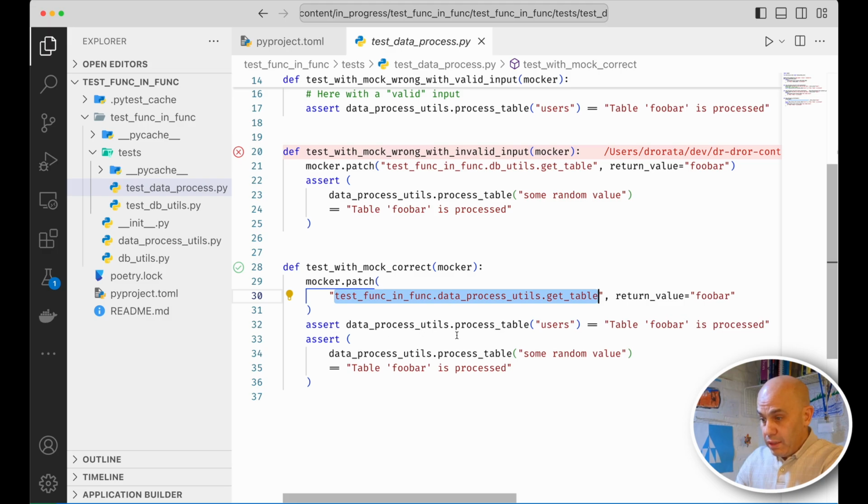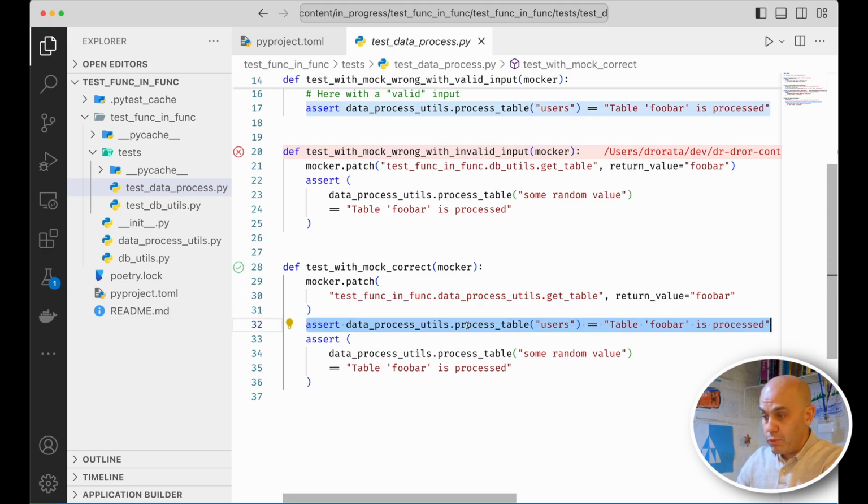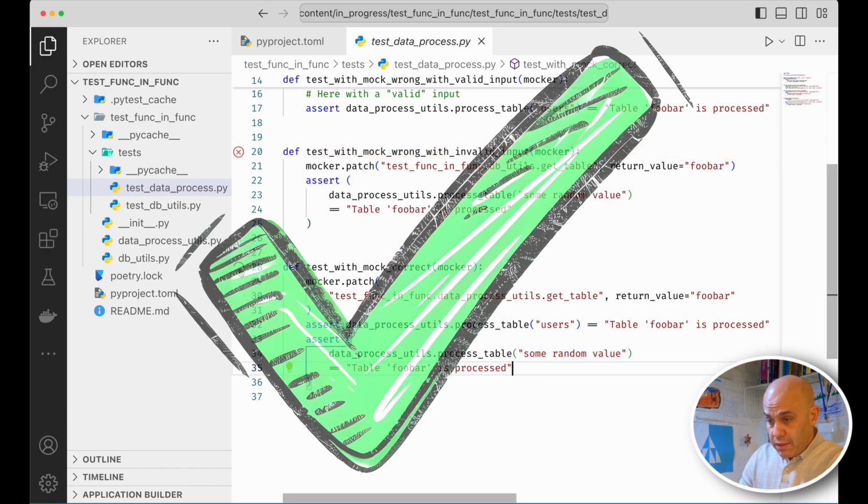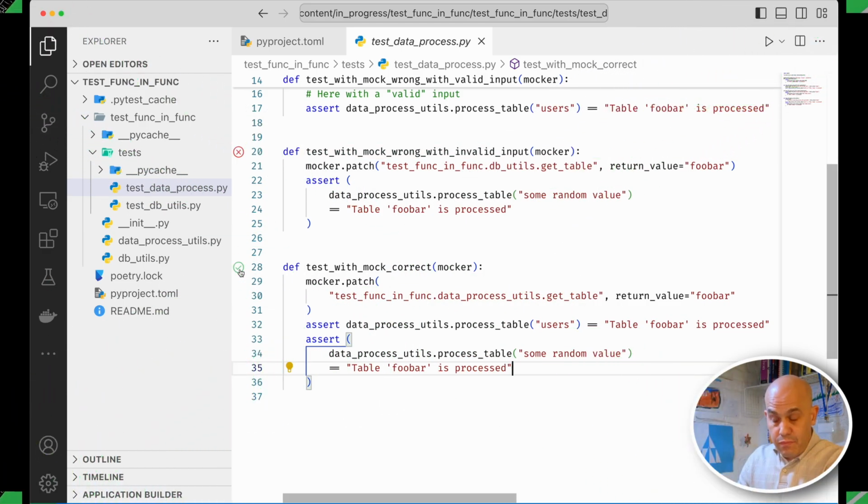And if we run it now with this statement here, so we try to process users, getTable is now mocked correctly, it will return foobar, and the processing will return table foobar is processed. Same here: now that it's mocked, there won't be a value error raised, right? So this can also be tested this way, and this passes. So that's what I wanted to show you.